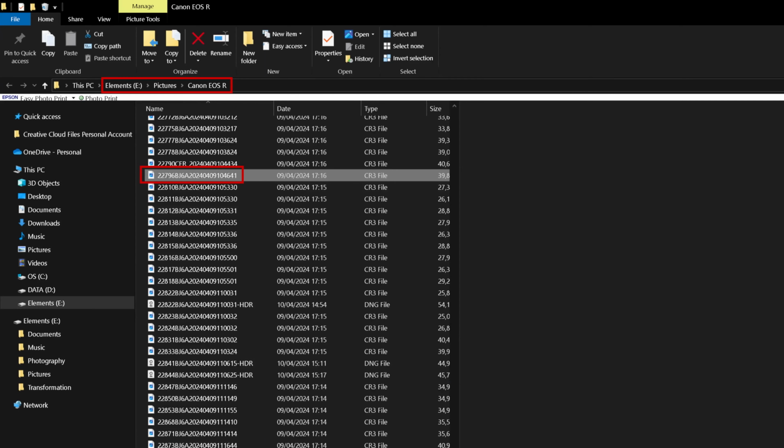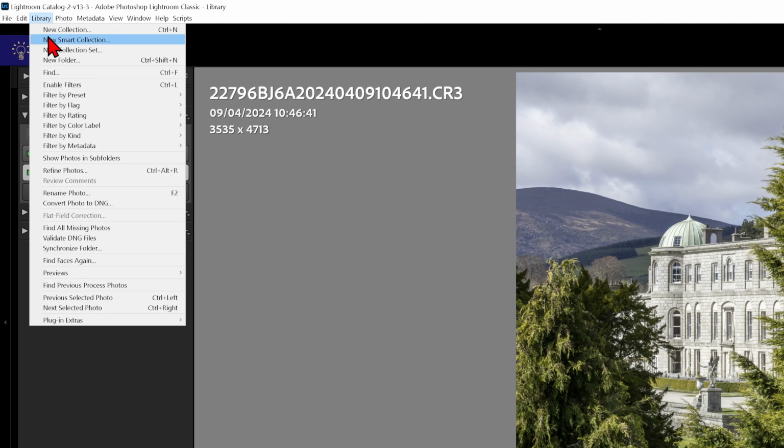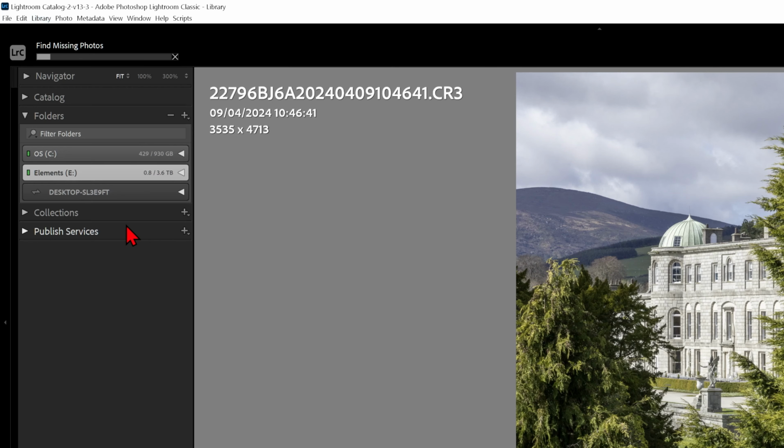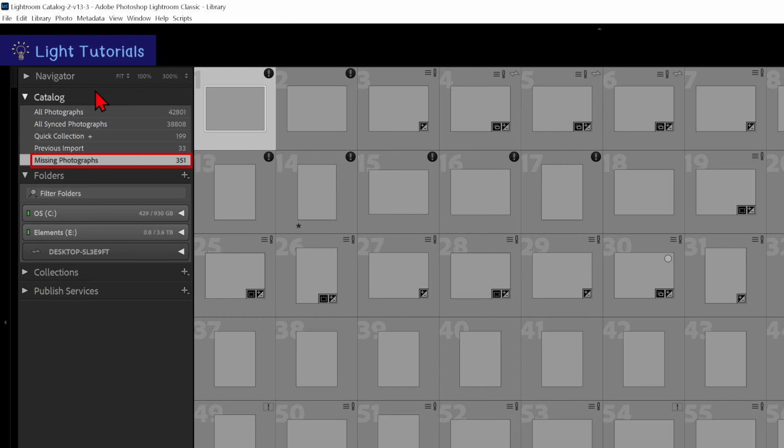To do a cleanup in Lightroom and search for missing photos, click Library and find All Missing Photos. A folder called Missing Photos will be created in the Catalog panel, containing all the photos Lightroom has lost connection with. I hope this helped you.